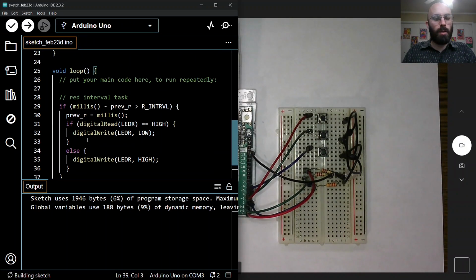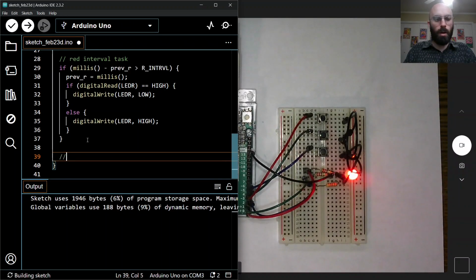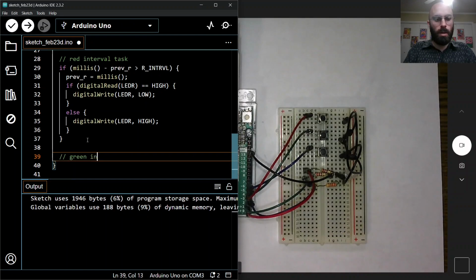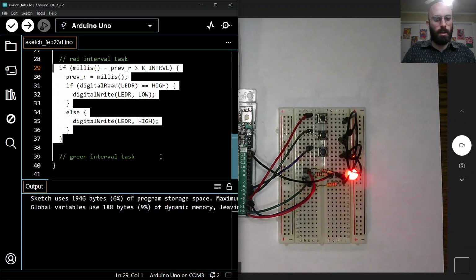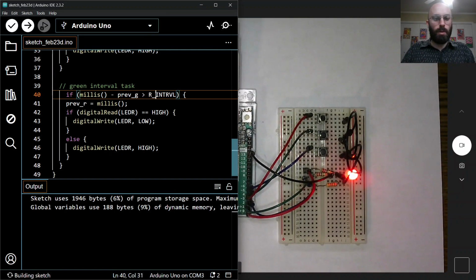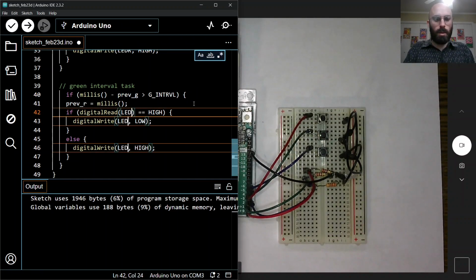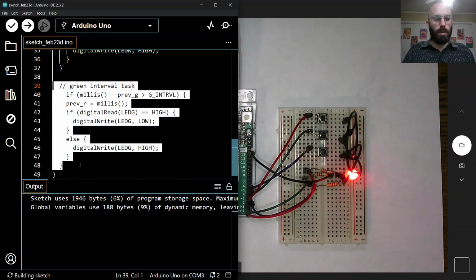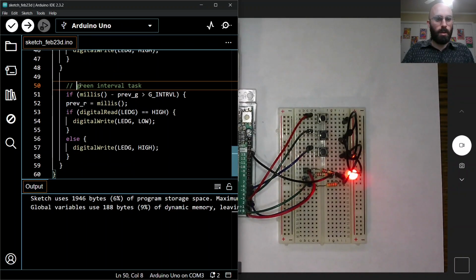So we can follow the same process here for our other tasks, right? So we had a green one, so we'll do the green interval task. And let's copy and paste. So this one should be G. We'll use our G interval. And then for each of these, I'm going to make this LED G. And then we'll just do our blue as well. Let's just do it all. Let's go for broke and see if it works.